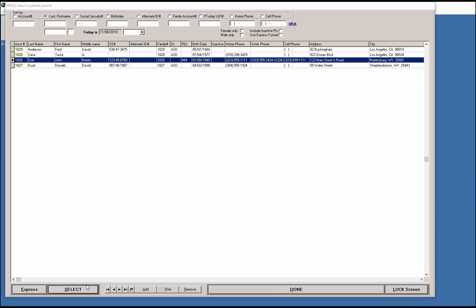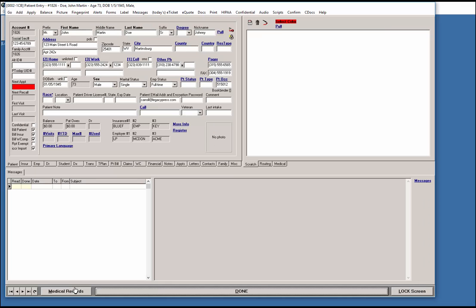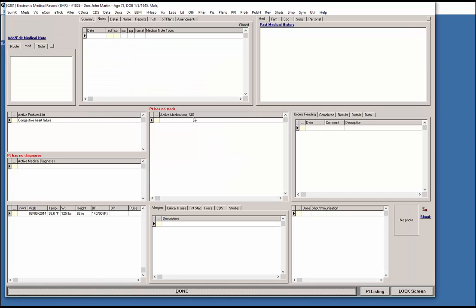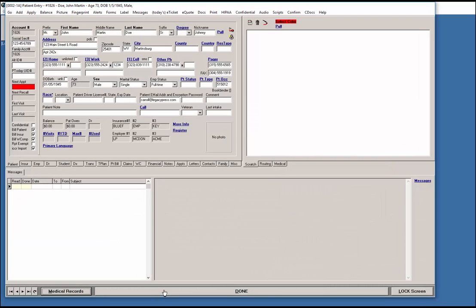Let's import the selected data. So using the target EHR, we'll access the patient's record. Let's peek at the medical record. There are no medications and no diagnoses. Click Done. Now we will import.